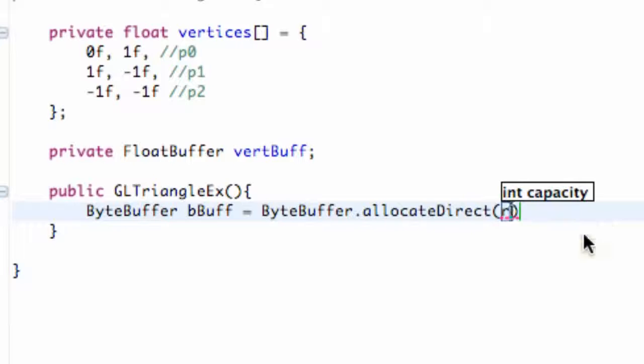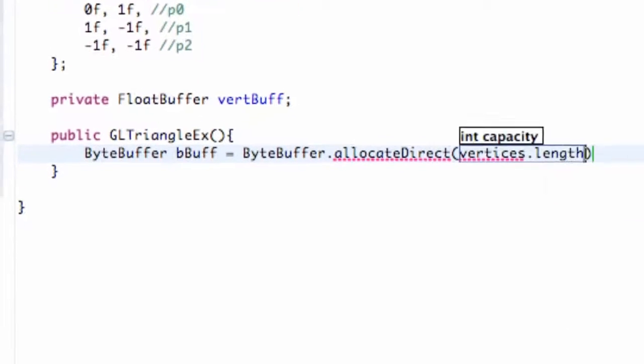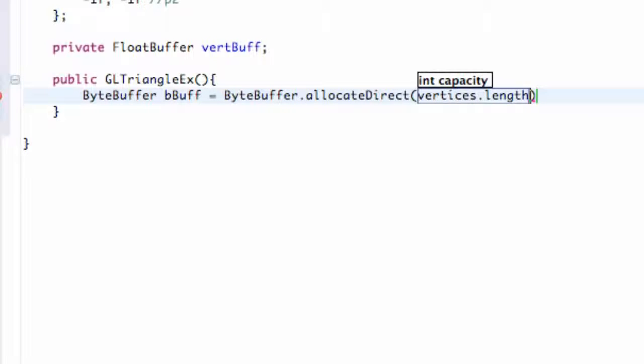So we're going to relate to our list that we created called vertices, and we're just going to say .length. That's going to return how many floats are within our list, and for now there's 6. For each float we use 4 bytes, so we're just going to multiply this by 4. That's basically telling our buffer this is how much we're using, which is 24 bytes.